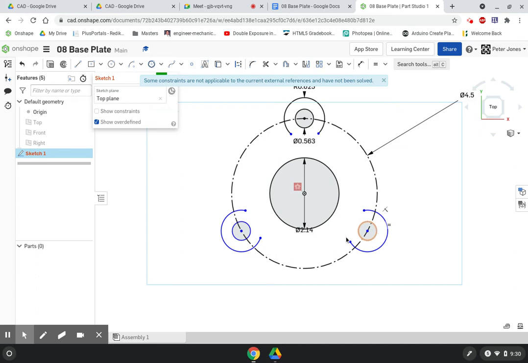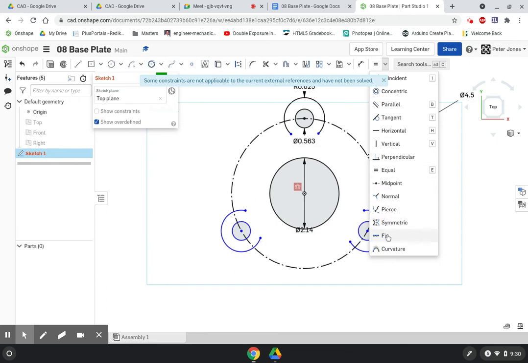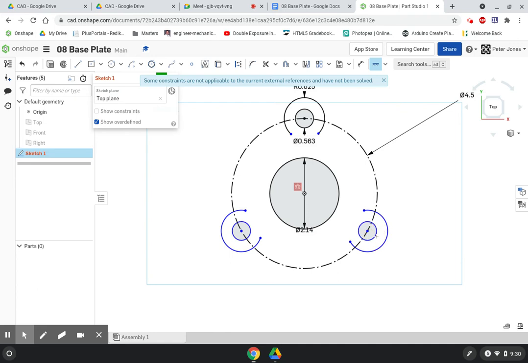So I want these to stay still. You see how they turned blue? It means they're no longer constrained. I'm going to come up here, and there's a fixed constraint. Should work. Yep, I have to click on the center point. That's why. And now everything's good.